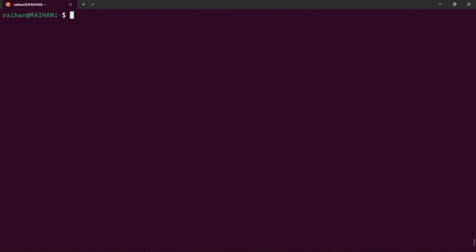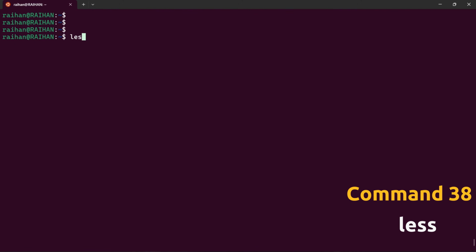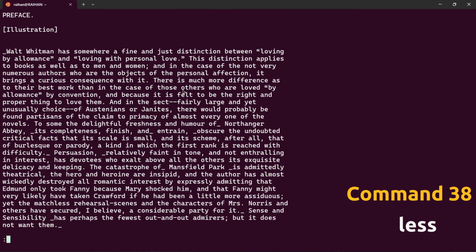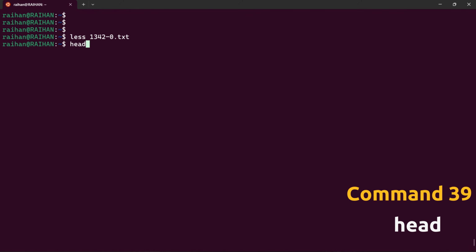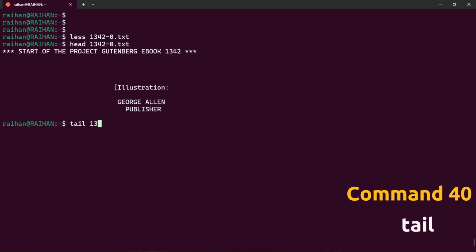Now if you want to read our files, we could use cat, but it's too big. The better way is using the less command, giving you one page at a time. If you want to see the beginning of your file, type head. What about the end? Type tail.